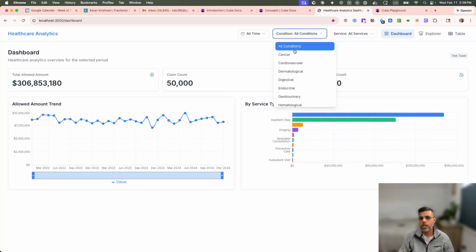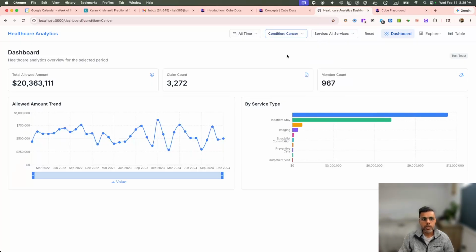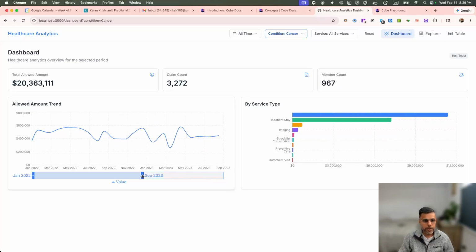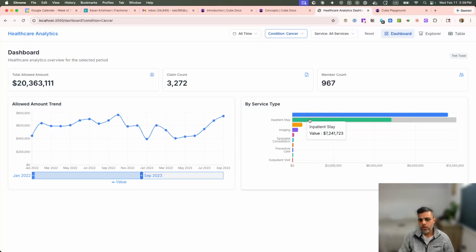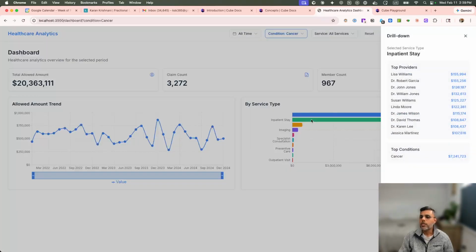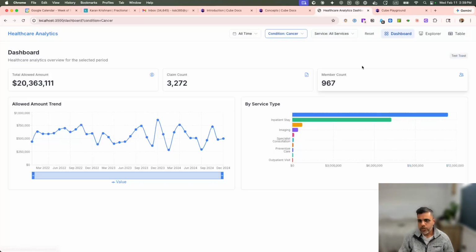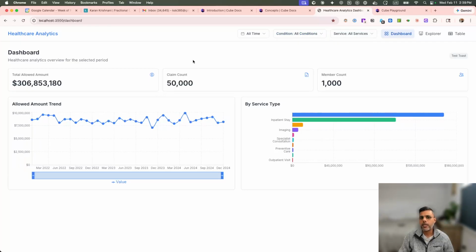Let's say I'm interested in cancer condition only. You'll see that all of the data refreshes, and we can see the trend line chart, which we can then further filter based on time as well, which is live and updating. And if you wanted to drill down further, let's say we wanted to see what's going on with the inpatient stay, we see additional dimensions here of which providers contributed to that metric. So that's the dashboard view. I'm going to hit reset here so we go back to no filters.